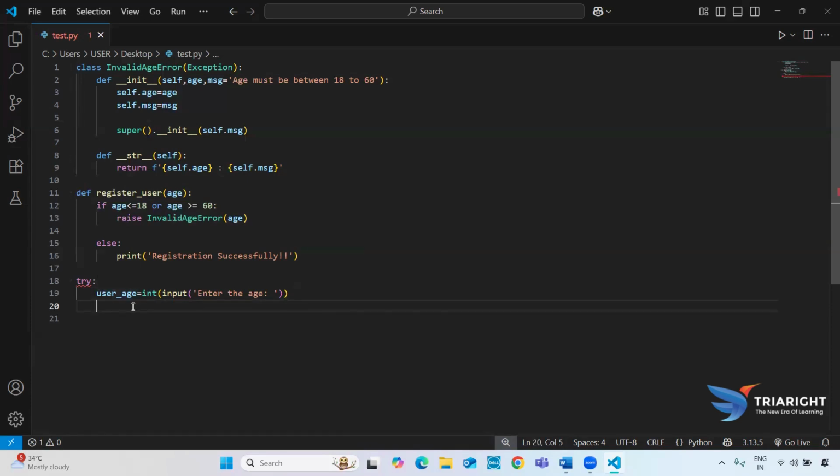After I'm getting the age from the user, I need to send this user age to my registration user function. So here I'm going to call this one: registration user, and here it will take one mandatory argument, that is our user. Still, if I try to run this one, it will give me an error. That means we cannot create a single try block. Either you need to use an except block or a finally block.